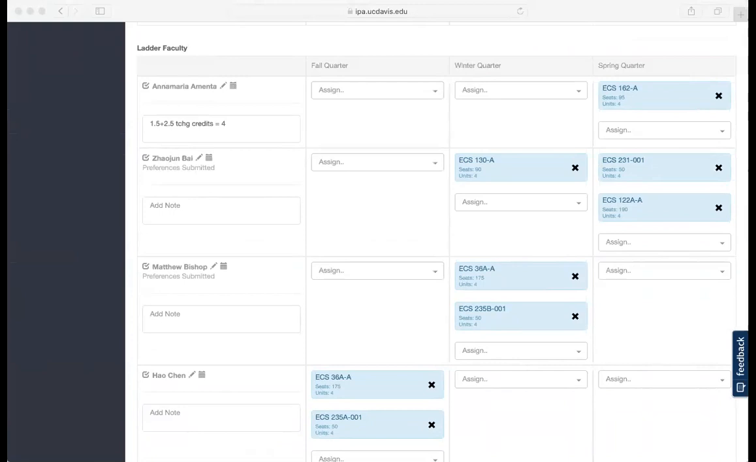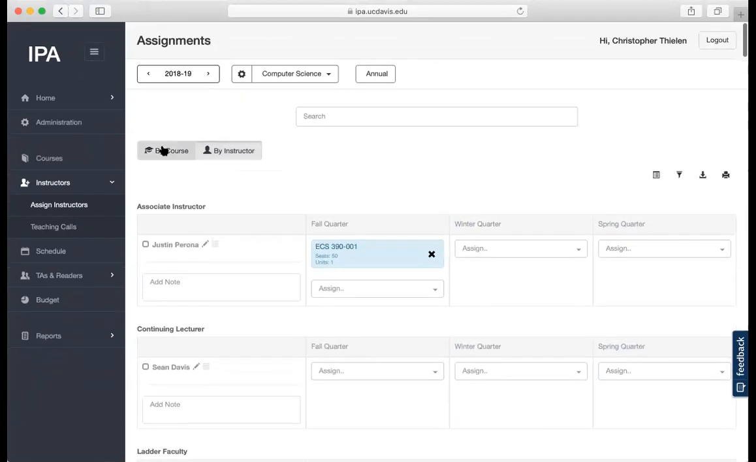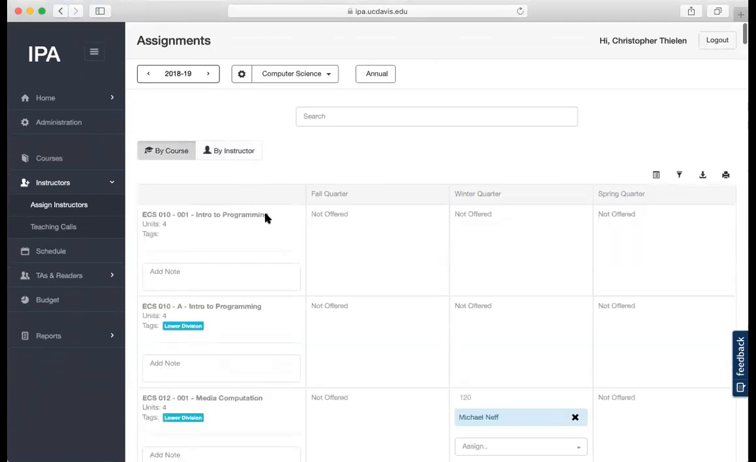Let me just capture that really quickly. And I'm guessing the problem exists on the by course page as well. Yeah, I think they could both be more prominent. Okay. Thank you for sharing that. That's a good idea.